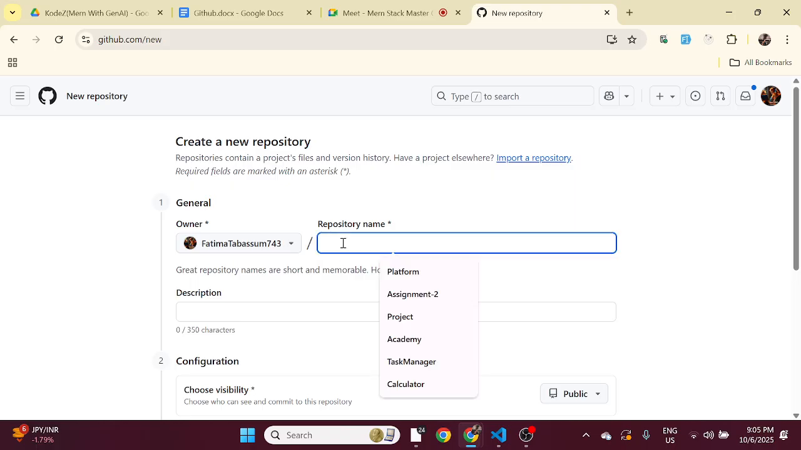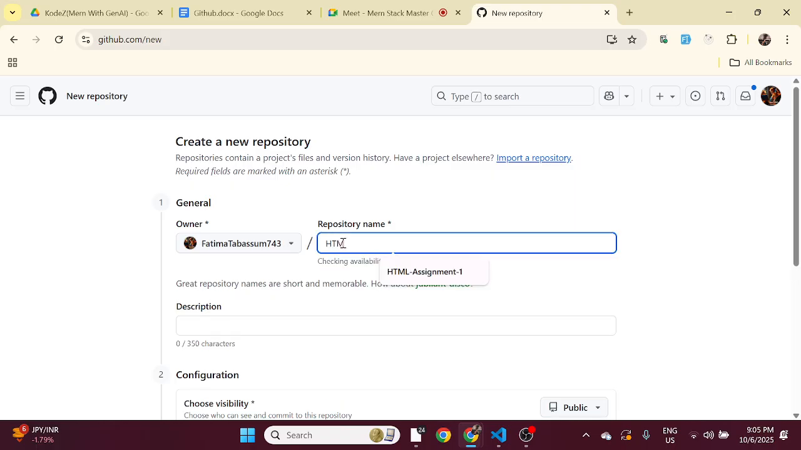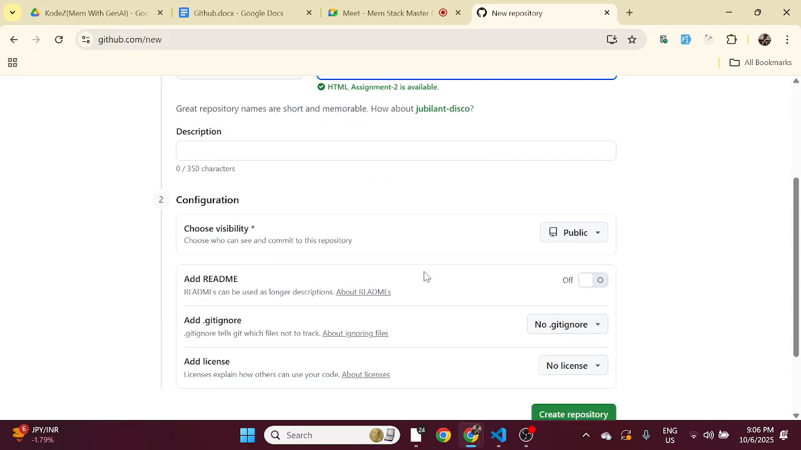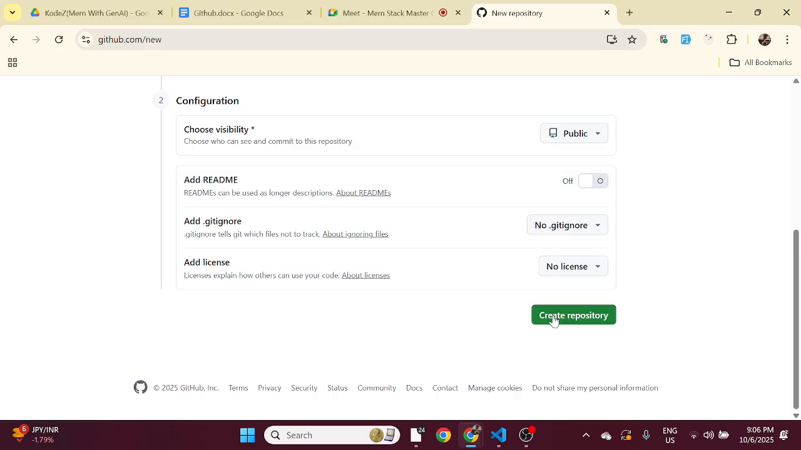So here I am giving my repository name as HTML assignment 2. Okay, so I give a name like this. Then just click on this Create repository button.